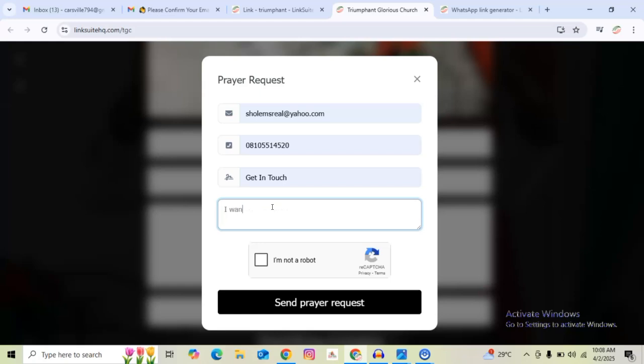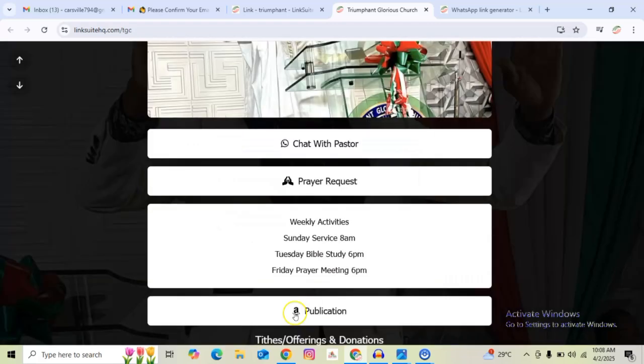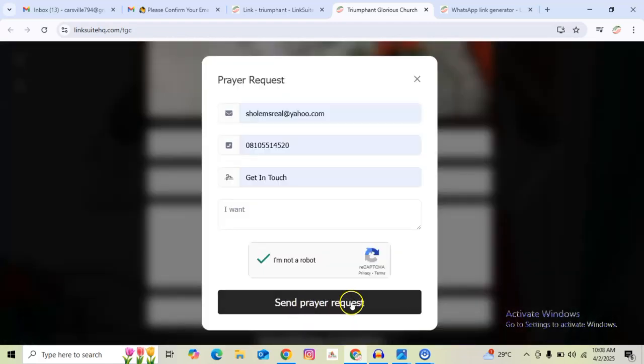I want God to, whatever. Or even if it's a business, it sends you, okay, I have a question to ask about your business. Then the next thing, check the I'm not a robot, then send prayer request or send contact. You can change all this labeling. You can change them to whatever you want from your account. So that's how it is.